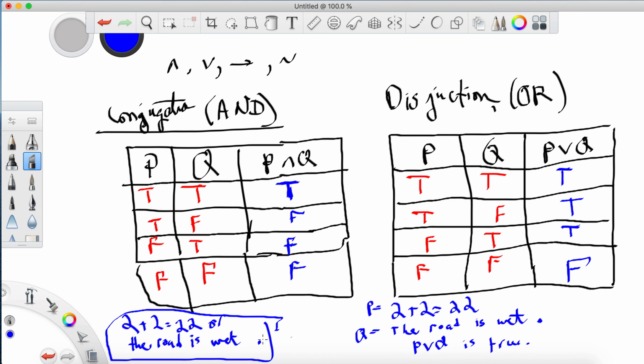Now, a quick comment on this or statement. If you just state something, 2 plus 2 equals 22 or the road is wet, simply stating something doesn't make it true. So it's not like one of those has to be true or even both, but if neither of them is true, the whole thing is false, okay?